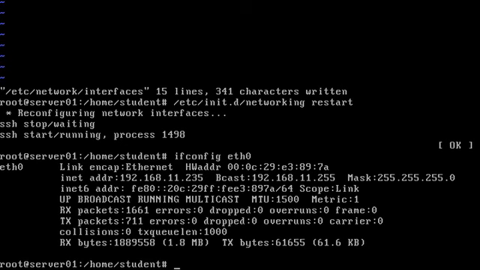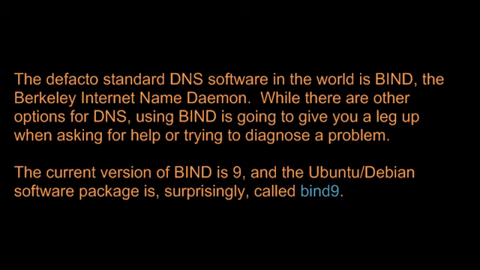Based on this, I want to ping my router to make sure that I can still hit it. As long as I can, we can go ahead and move on to installing the DNS server. Just like Apache serves out web pages, a program called bind serves out DNS queries.